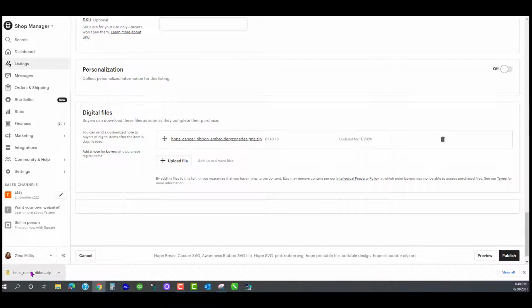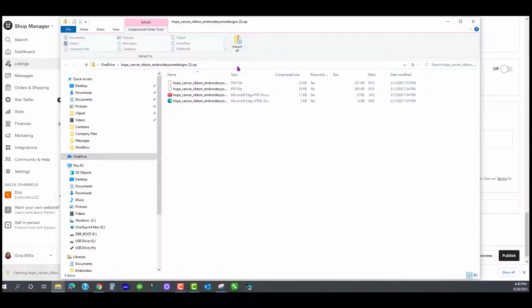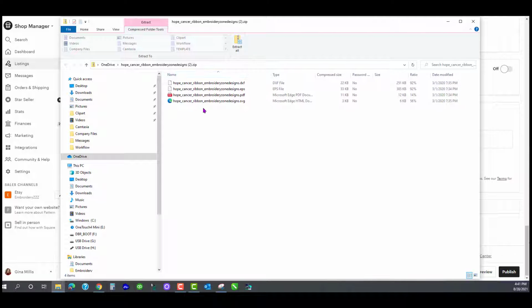And now that I've done that, I have the zip file. It's downloaded onto my computer, and I'm going to open it, click on it, and you can see all the items that are in here. But right here, this very last one, there's a DXF file, an EPS, a PDF file, and then right here it says Microsoft Edge HTML document. I'm going to slide this over so you can see this is actually the SVG file.